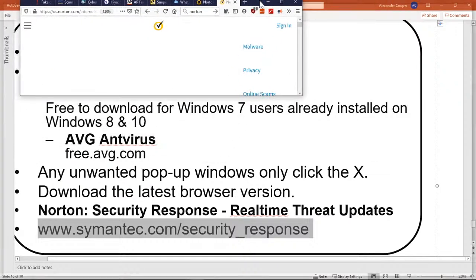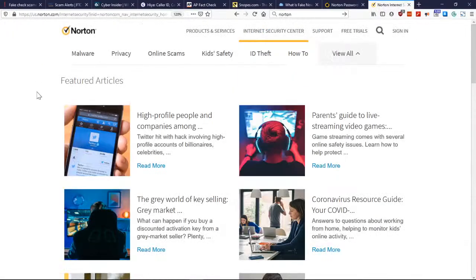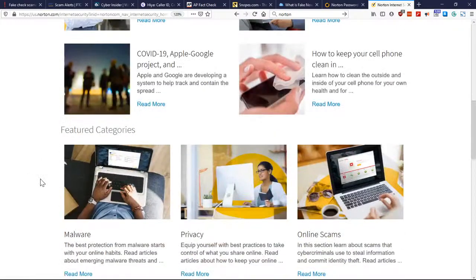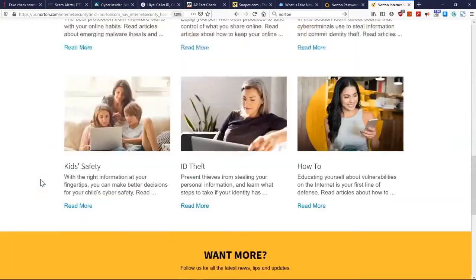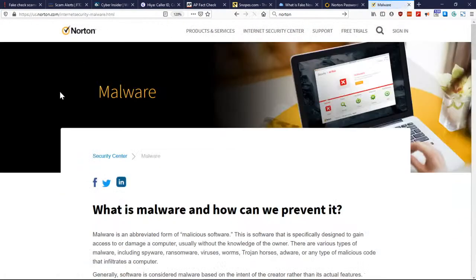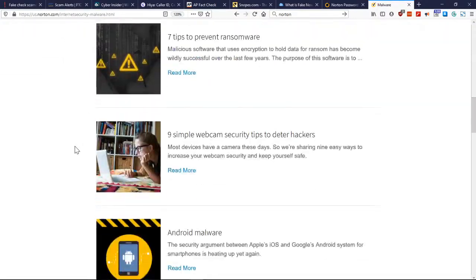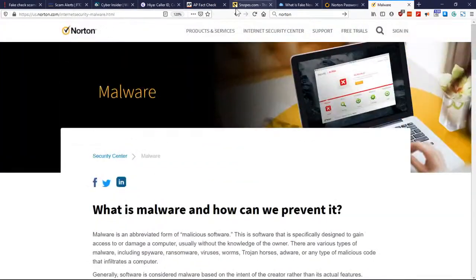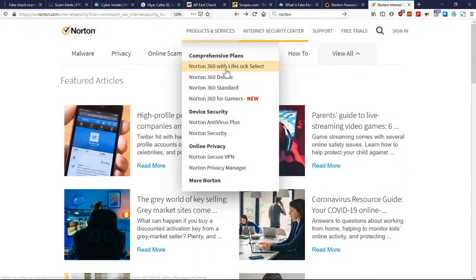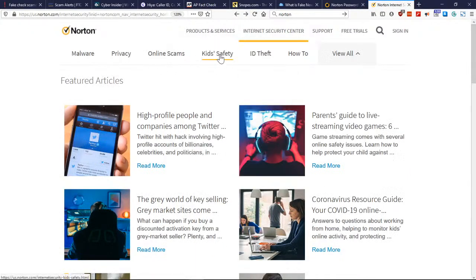Okay, so this is what I want to show you. It looks like that web address has actually changed recently. So this is the Norton.com website. They have information about malware, preventing malware, tips on malware, online scams, kid safety, identity theft, and how-tos as well. That was at Norton.com.